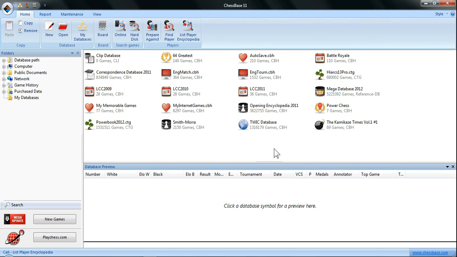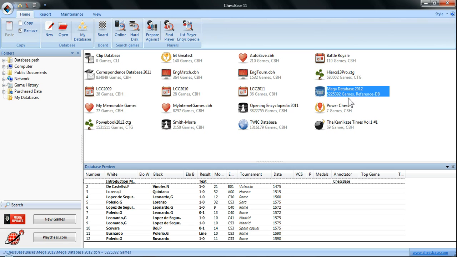Well, we've installed the player encyclopedia and now we're going to see exactly why. What's the point of having that huge list of chess players? Well, the great thing is that it's all part of ChessBase and you've got a huge mega database here, a reference database created by ChessBase along with that player encyclopedia. It means you can easily search through that mega database for information about that player, and it'll even bring up a whole host of statistics on what openings they've played, who they've played and how well they've done.